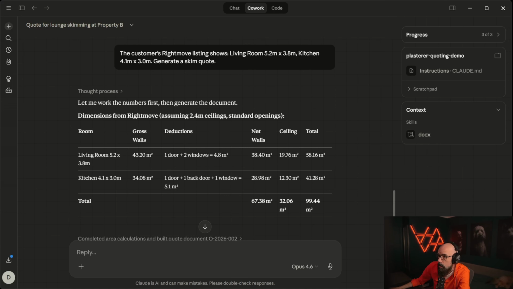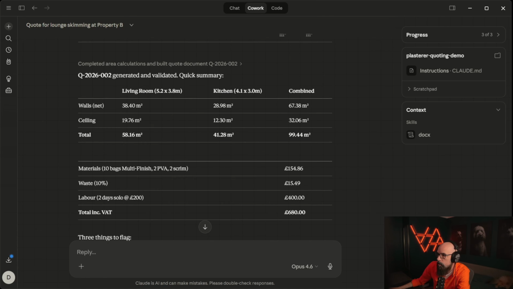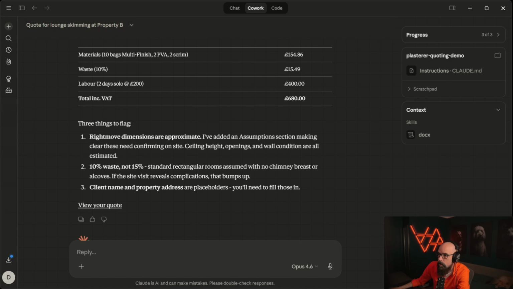So here we go. This is finished now. So what it's managed to do is pull out again the dimensions and what the combined is, the materials, waste at 10%, 2 days labour, and then the total including VAT. So 3 things that the AI has called out on this one. The fact that the Rightmove dimensions are approximate, so it's added some assumptions, making clear these need to be confirmed on site. 10% waste, not 15. Standard rectangular rooms assume that there's no chimney breast or alcove.